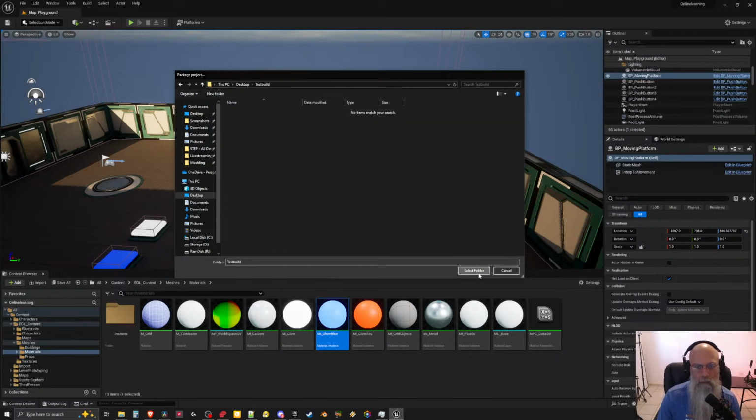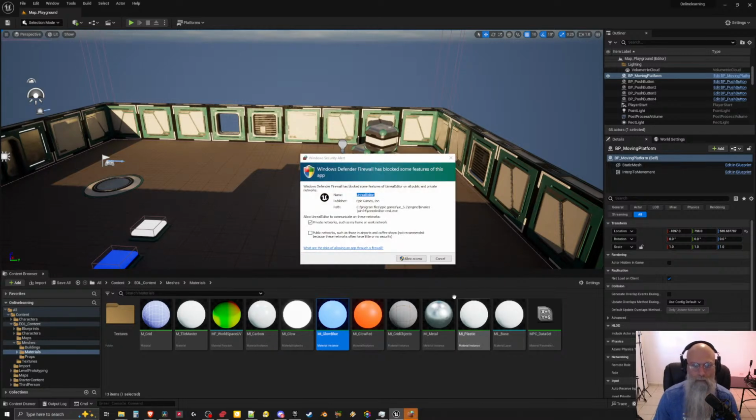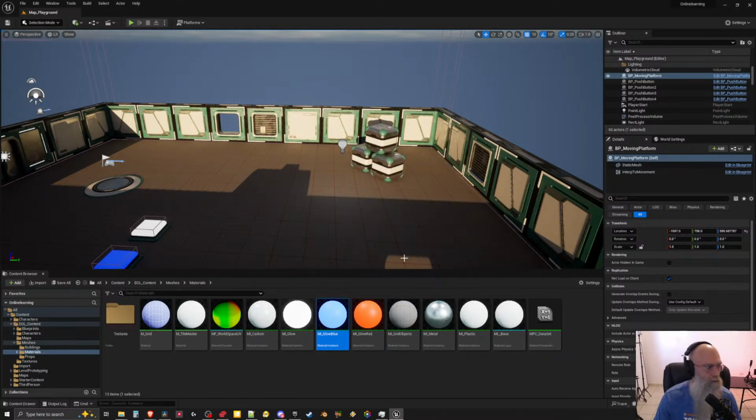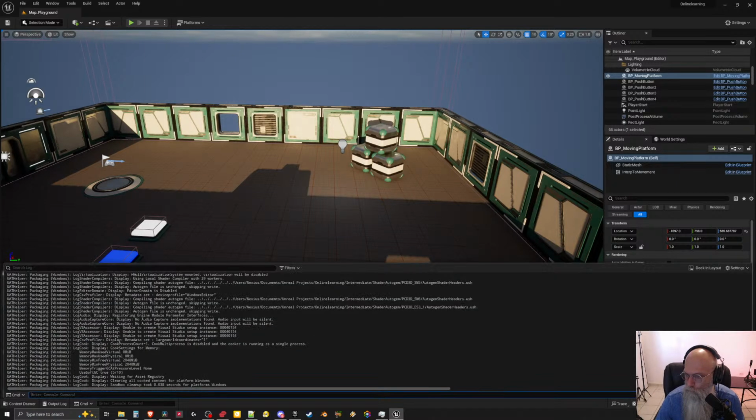It's going to start packaging your project. It may take a little bit of time. If you want, you can click show output log. The output log will show up and tell you what it's doing. You can also dock this so that it's next to, for example, your content browser, and you can keep track of it. Depending on the size of your project, this may take a little bit of time.